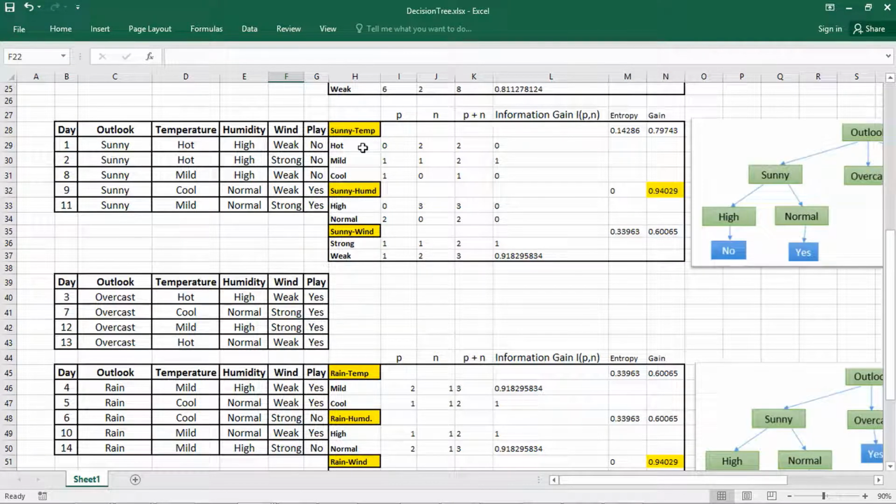Now see for this one, how many P's and N's we are having here for the sunny temperature, sunny humidity, and sunny wind. Temperature is having 3 classes.